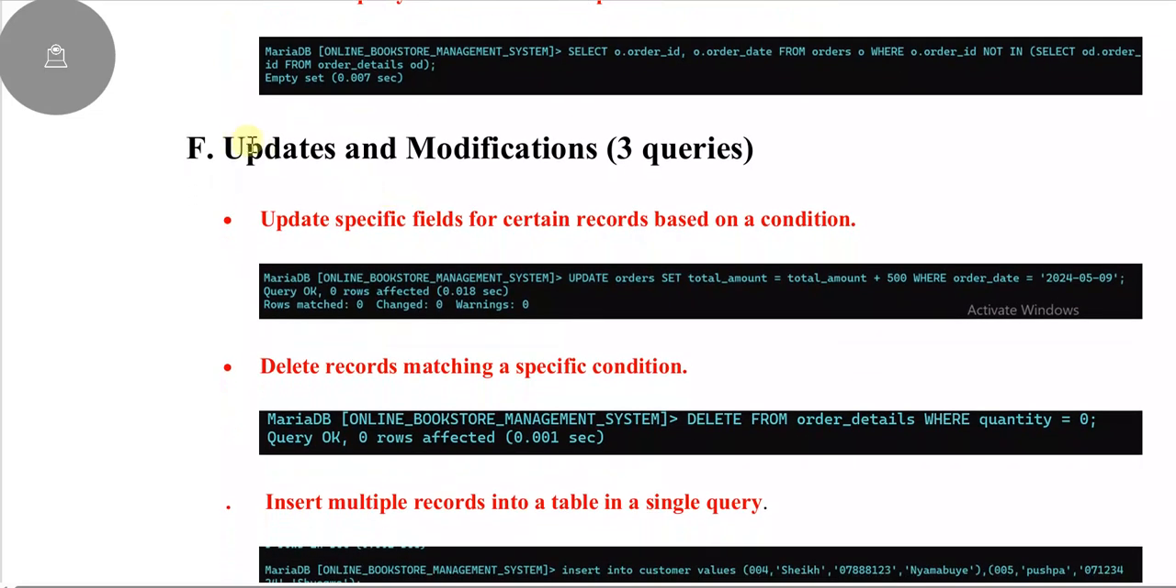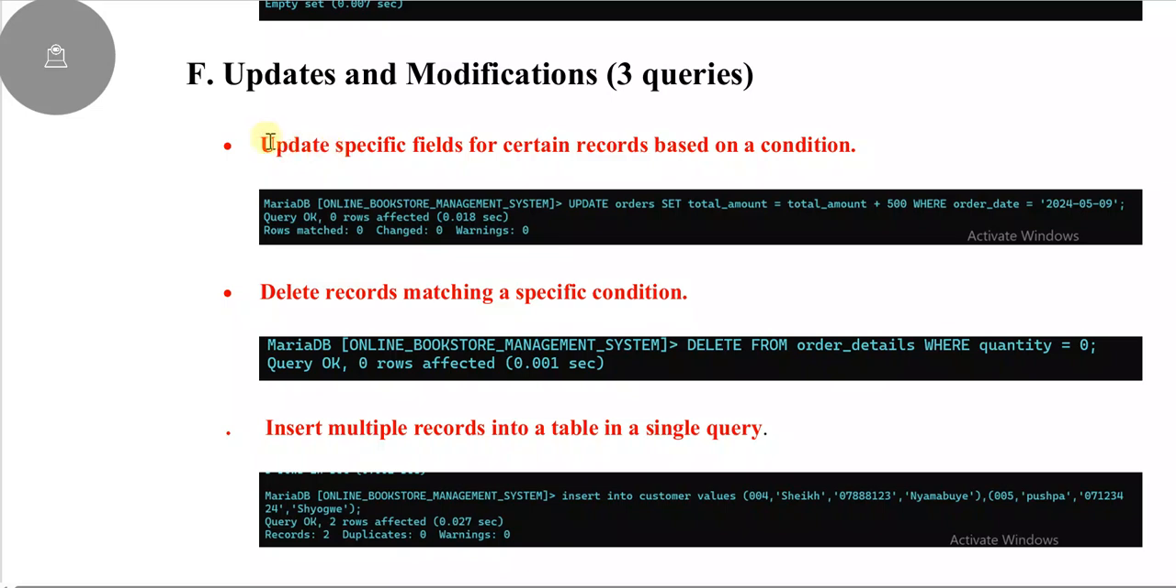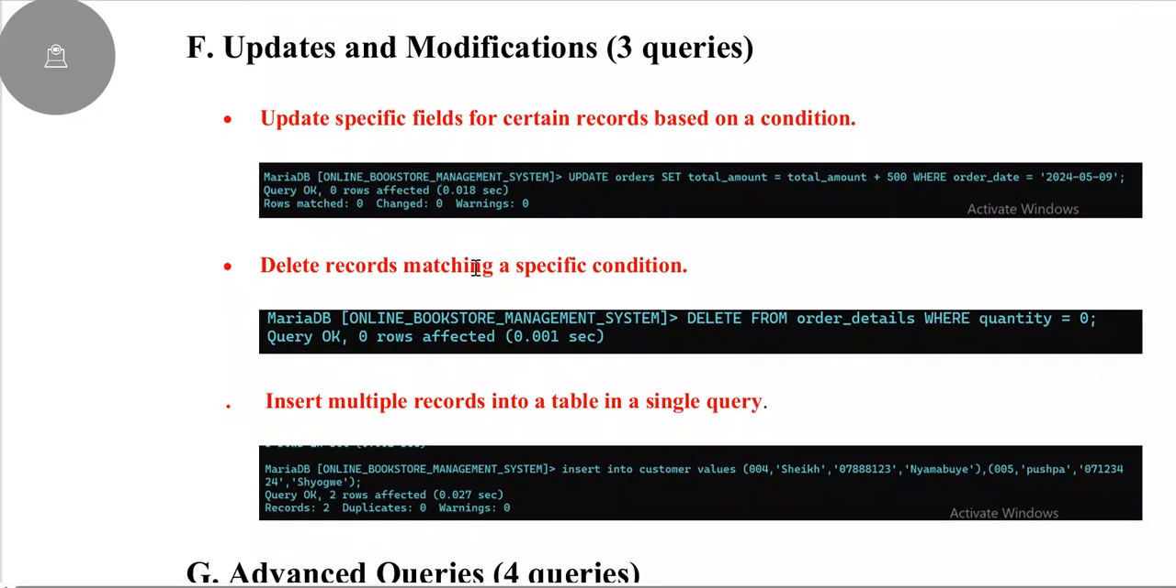And also on the sixth part, we have asked to update and modify records in the database. The first question is to update a specific field for certain records based on conditions. As you can see here, we update orders set total amount equal total amount plus 500, where order date equal to this date. And as you can see, the query was executed very well.